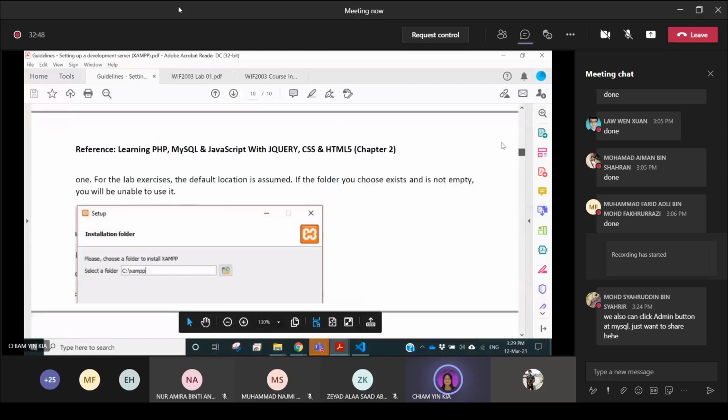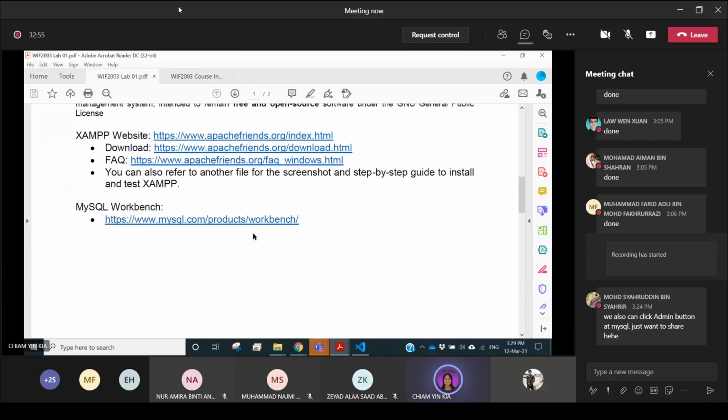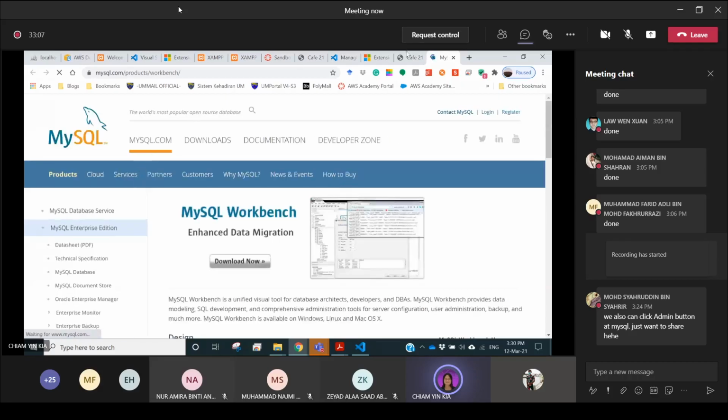For those students who already have this with you, you don't need to spend time on this. For MySQL, if let's say you don't want to use phpMyAdmin, you want a separate database management system, one example is you can use MySQL Workbench. Of course, there are a lot of database management systems that you can use. This is the one provided by MySQL. There are also some other database management systems that you can use for free.